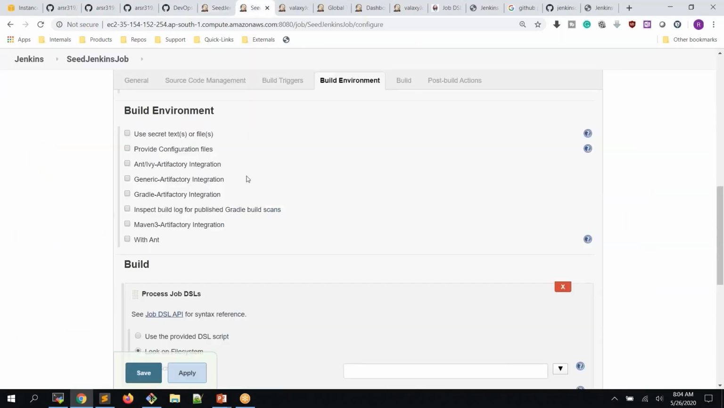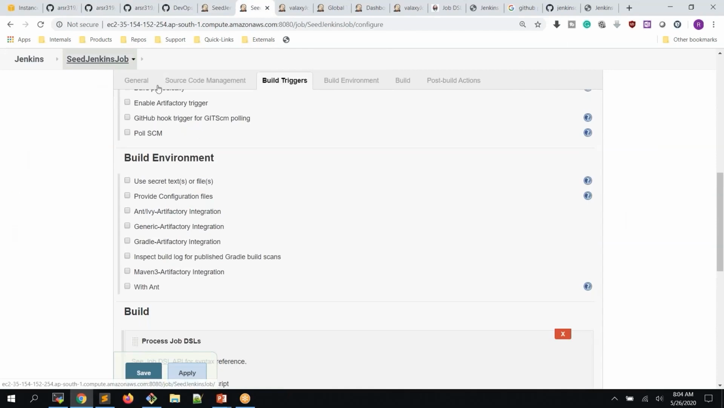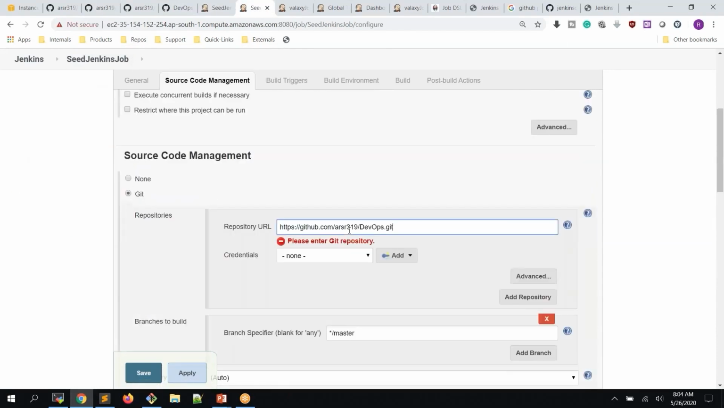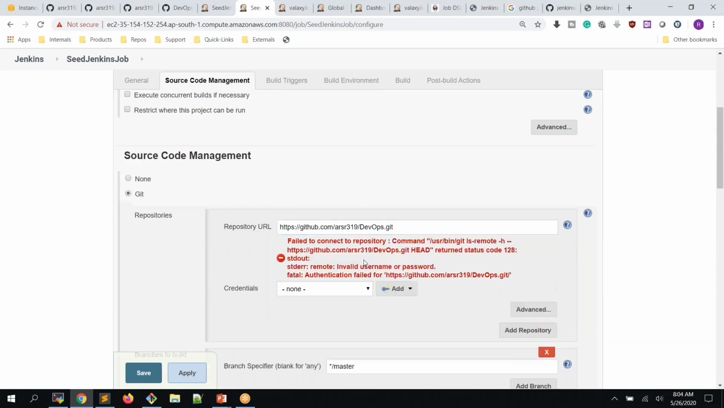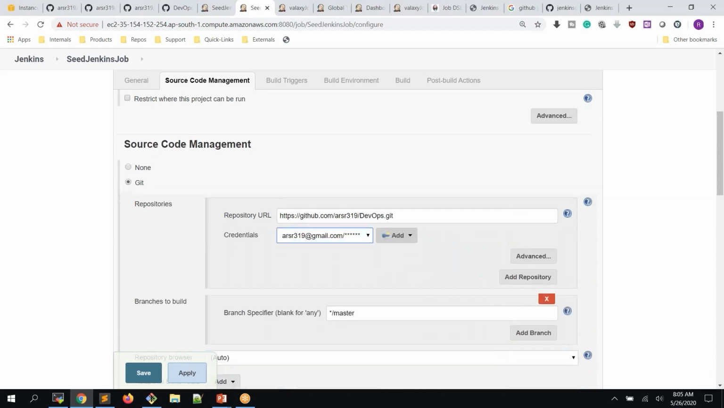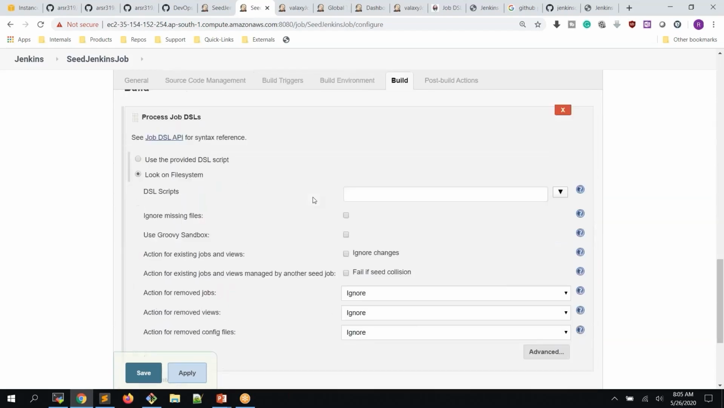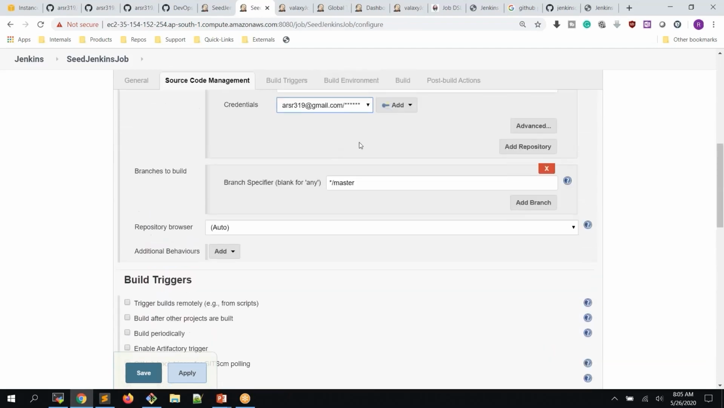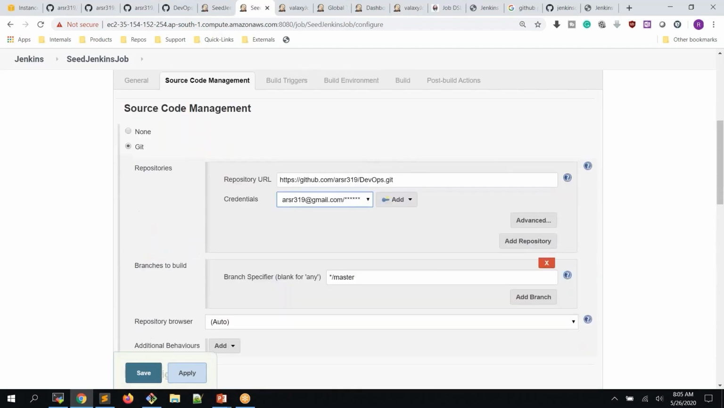So let's go and configure the seed job in editor mode. Seed Jenkins job, and go to GitHub. The seed job you need to create manually. Why? Because this is an initialization job, and my devops.git is a private repository, so I'm providing my credentials. Then I'm looking for the file system, nothing but in this repository where is the job.